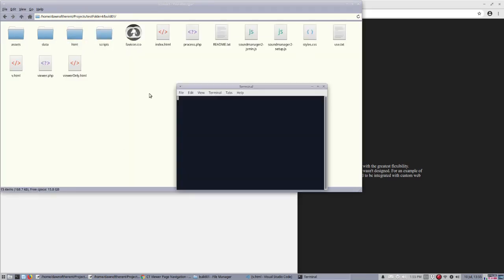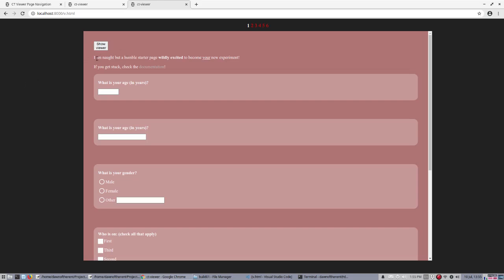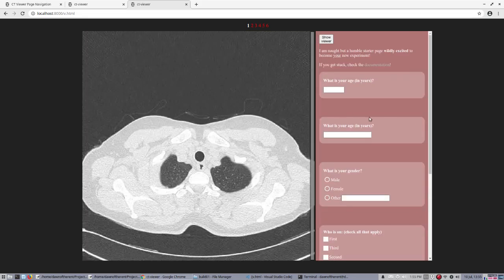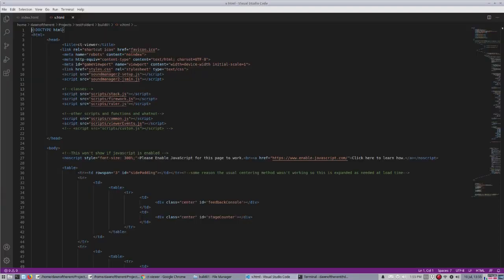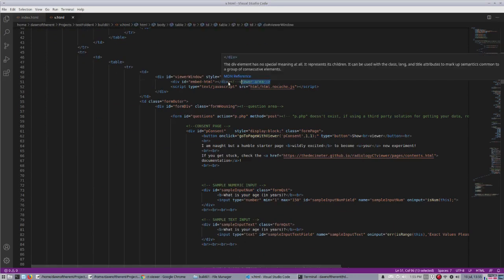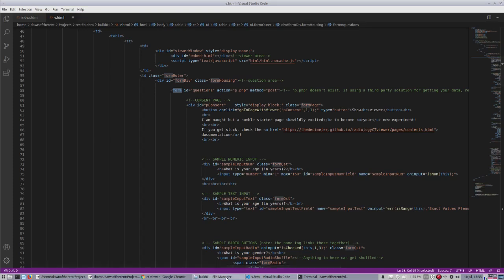Okay, now I'm going to start up my server, localhost. Okay, so our blank page comes with a starter page with a bunch of different samples for input, and nothing else. Okay, so if we look at our starter page, we can see the viewer area, which is where the CT viewer is rendered, and we're going to see this question area with a form, and everything we're going to make is going to go in here because everything in the form will get packaged up and sent to the server when we're done.